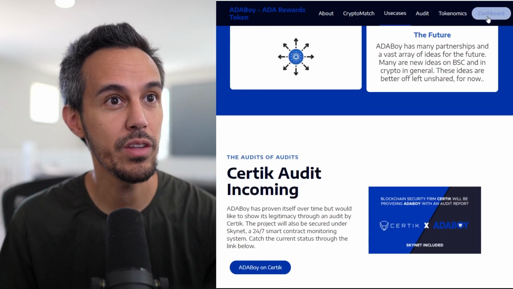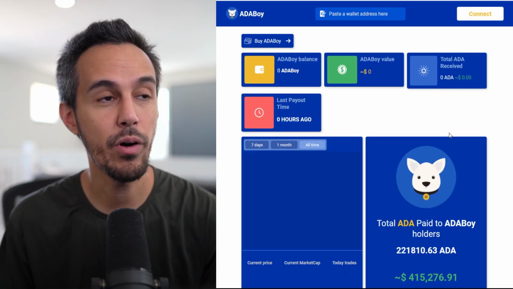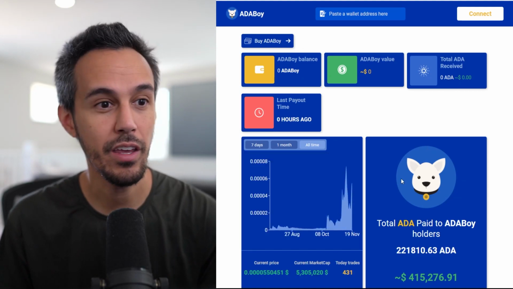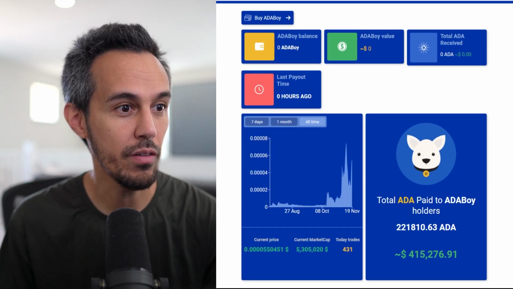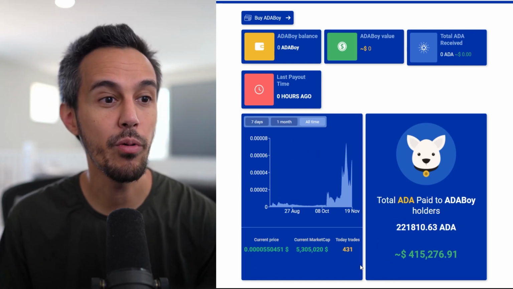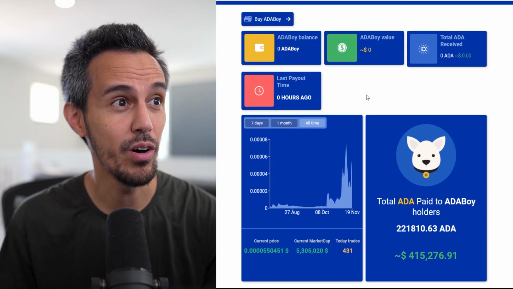Really cool. Let's just jump to the dashboard actually right now before we jump into Crypto Match. Again, my wallet's not connected, but it shows your balance, the value, how much you received. Remember, you're getting the ADA rewards. And it has this cool chart of current price, current market cap. And it says total ADA paid to ADABOY holders. So that's kind of crazy. 415,000 already paid out to all the holders.